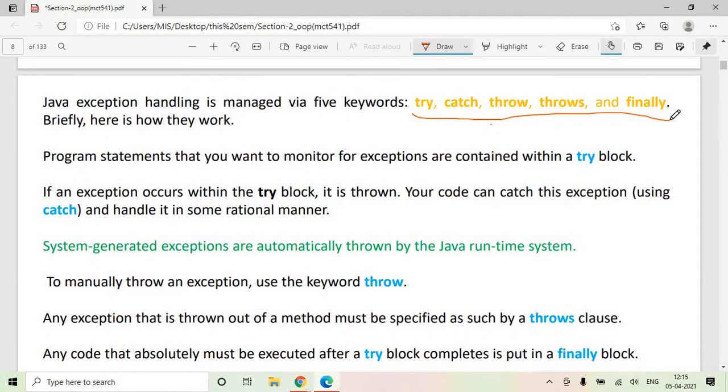Now let us first understand the unique features, or what we mean by these five keywords. So what is the use of the try block? Program statements that you want to monitor for exceptions are contained within a try block. Basically, a set of statements or lines wherein you suspect an exception could occur, those statements you need to write within the try block. We will see in the program how to write a try block.